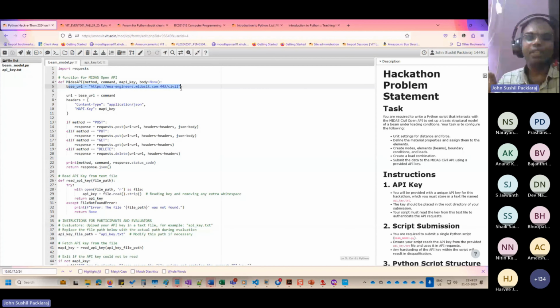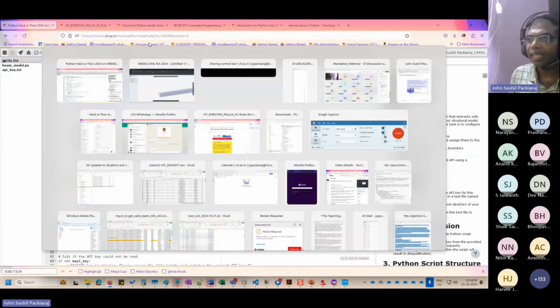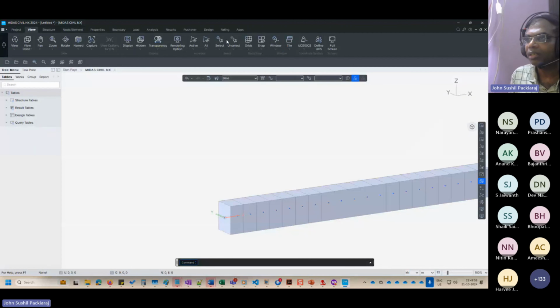Basically, when you run the script, it is like asking a web server for information. The request goes to the web server, which in this case is MOA engineers.midasit.com. Then it will send the output back to the device which has that API key. So when I say I am connecting to the API, I'm essentially, just a minute, please.